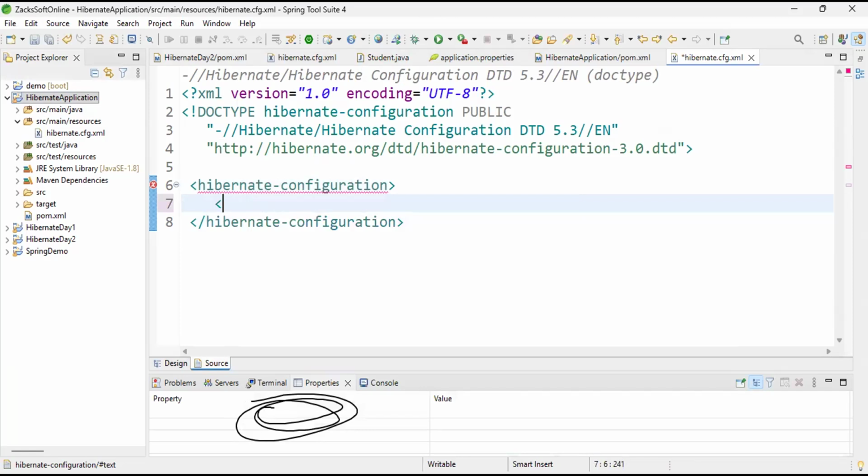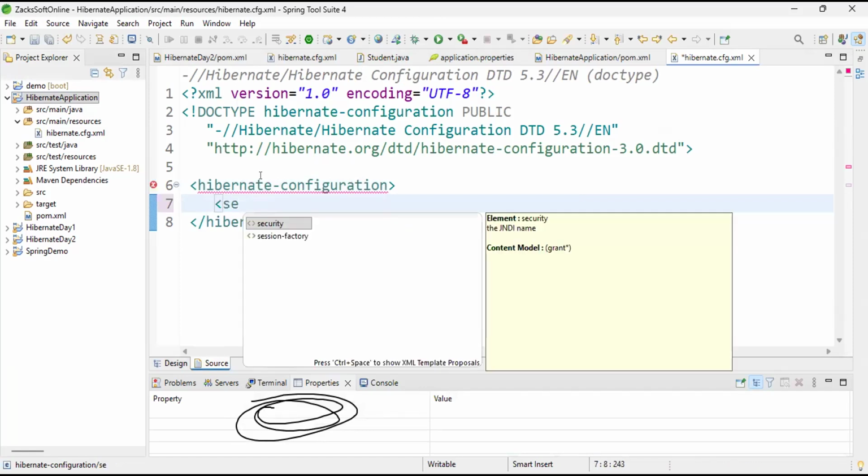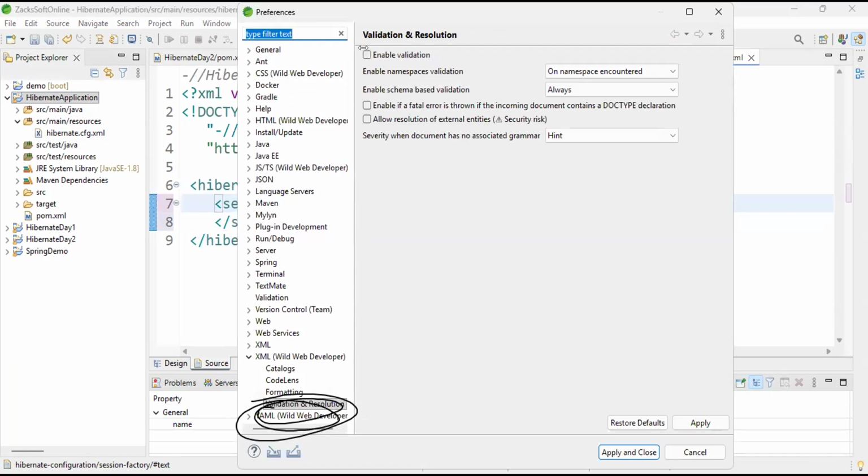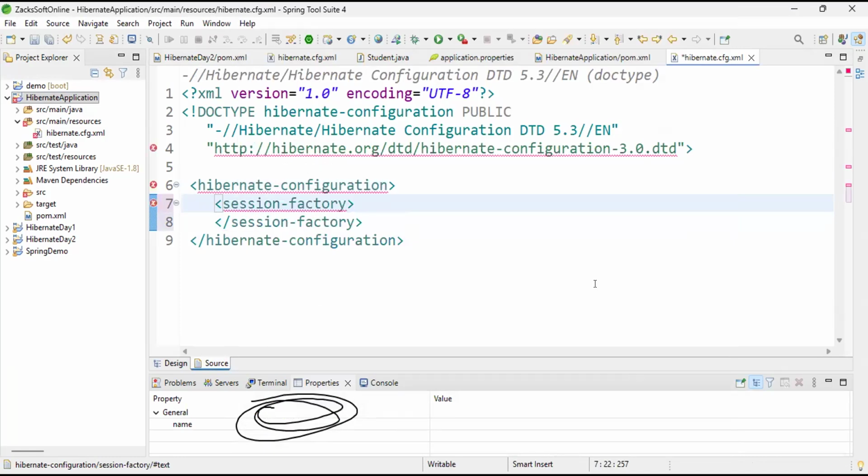For example, another factory like session factory. We are not using any value, that is the error. Problem is solved, right? Yes, sir. But this is not recommended, I don't prefer it. Now check this one again: go to validation, apply, apply, close. You will get one error once more.